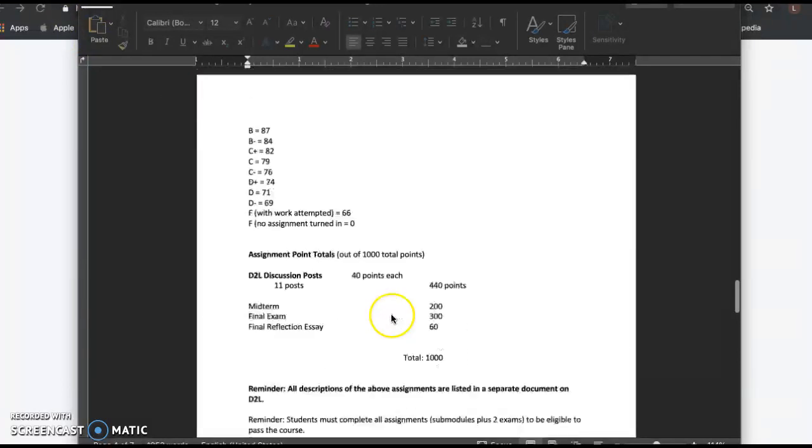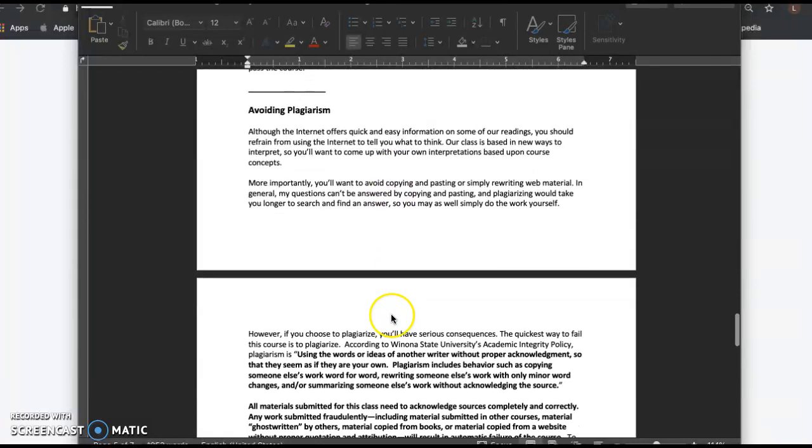Here are grades if you're curious. And the big thing that I'll close with in the last couple seconds: don't plagiarize. There's lots of stuff on the internet, but just do your own thinking and writing, and it'll turn out fine.